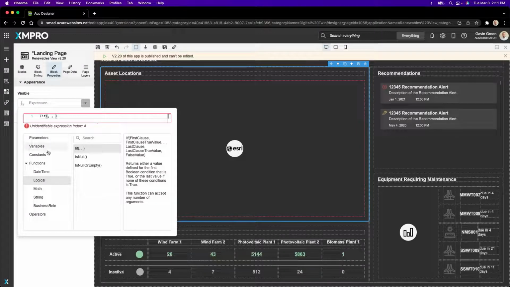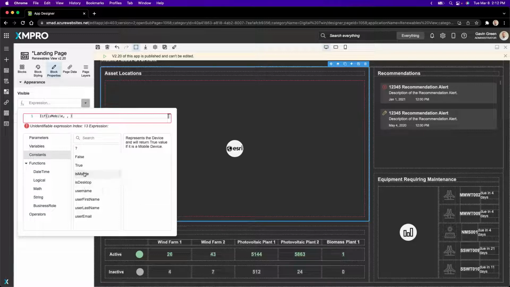If I click into the first area, we're now going to go to constants. Under constants, you'll see a few fields. We have an is mobile and we have an is desktop. Both of these are used specifically to show or hide, or to do various calculations if you want to, or to move things around on the UI in the different modes. If I double click is mobile, it'll fill that in for me.